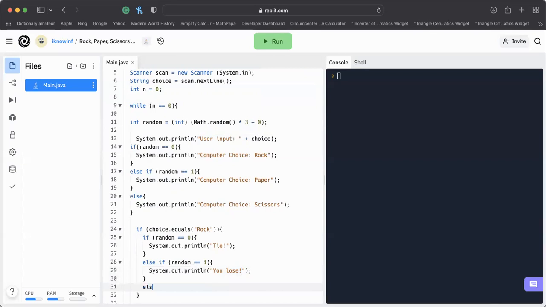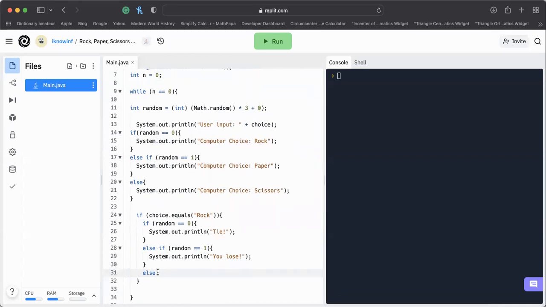Finally, we can do our else statement, which, as we saw earlier, is going to be: if these two conditions are false, then it's going to resort to this last one. It has to resort to one of the three options. And so else, and then we have the only condition left, right? We considered tie, we considered you lose. So the only condition that is left is that you win. And therefore you say that message in a print line statement.